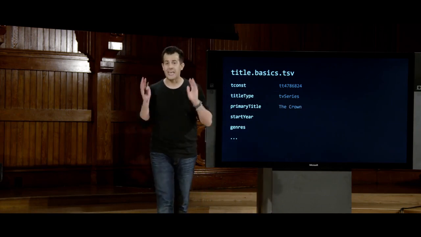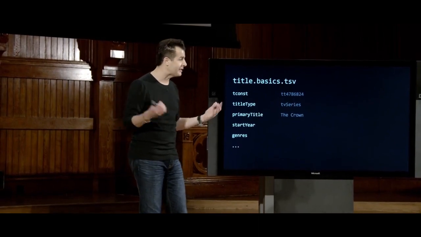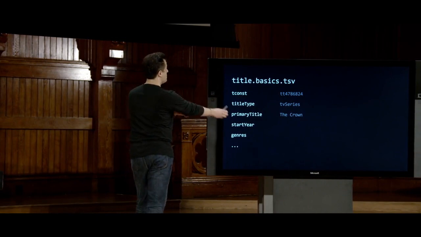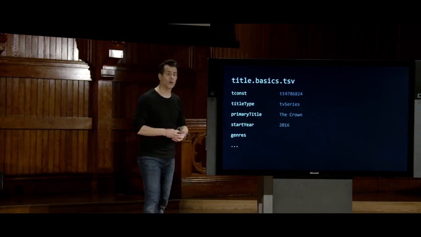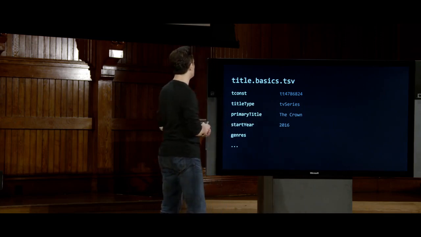Primary title is the name in the file that is given to the primary title of the show. Sometimes shows apparently have different titles in different geographies or communities. So primary title is the one that most people know it by. Start year is the year in which that TV show began. The Crown came out first in 2016.